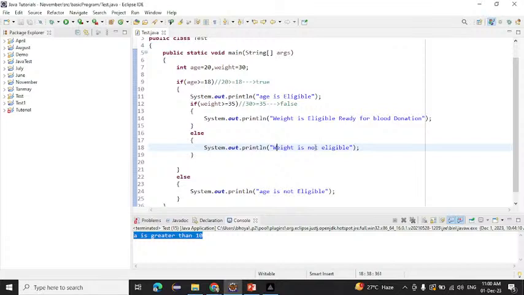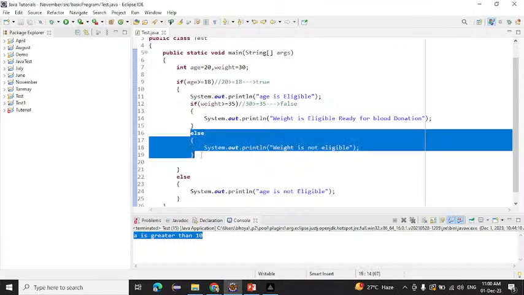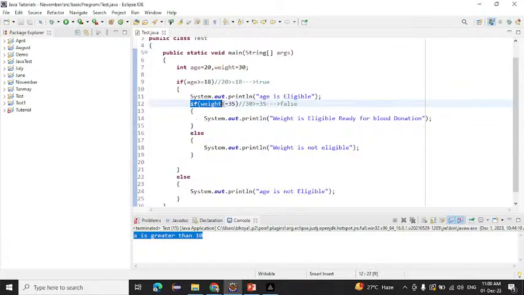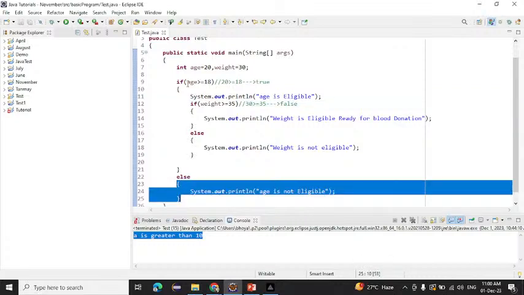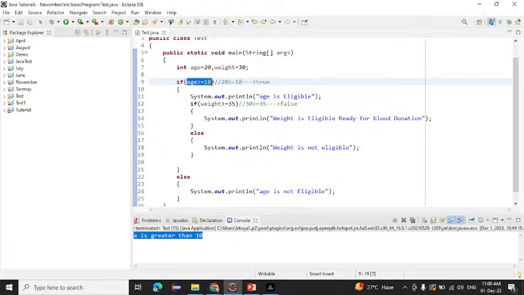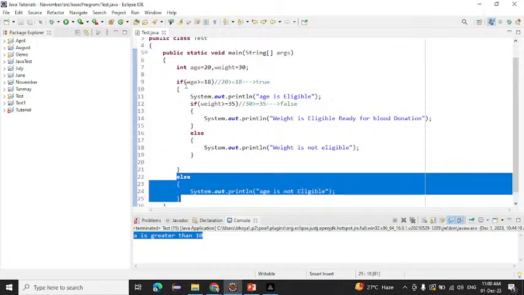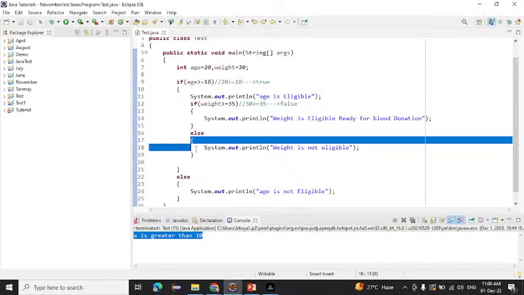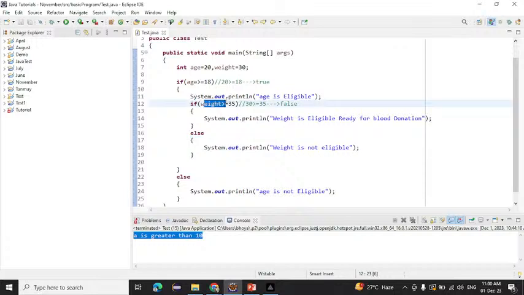This else block will be executed when this if condition is false. And when will that else block be executed? When that condition is false. Don't confuse between them. This else is for the outer if, and this else is for the inner if. That is the difference between the two elses, the inner if and the outer if.